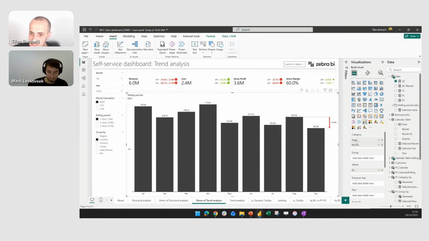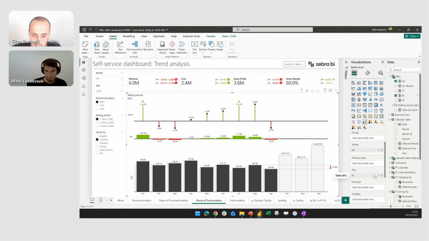So what I have here in categories is year and month, and I have, again, an AC value. And for comparison and for context, I'm going to be bringing in plans, just like that. As I dropped it, the chart already did the calculation of variances and showed them in the best possible way.